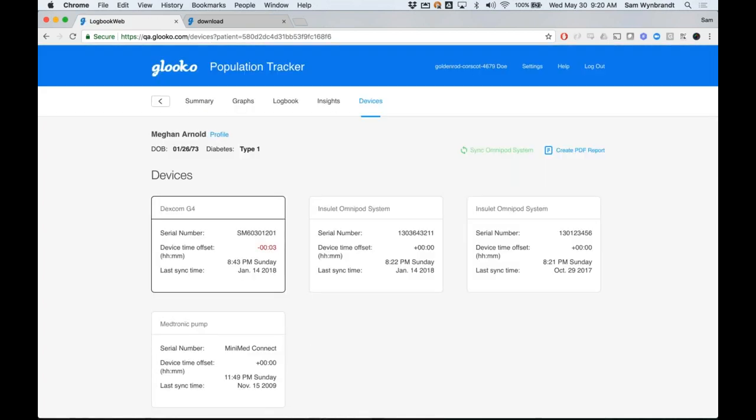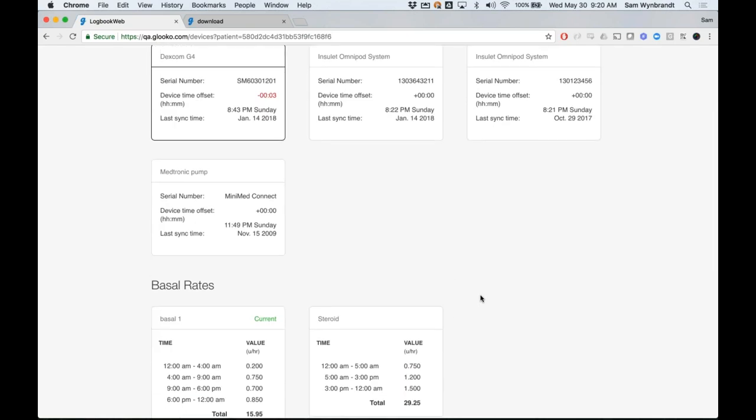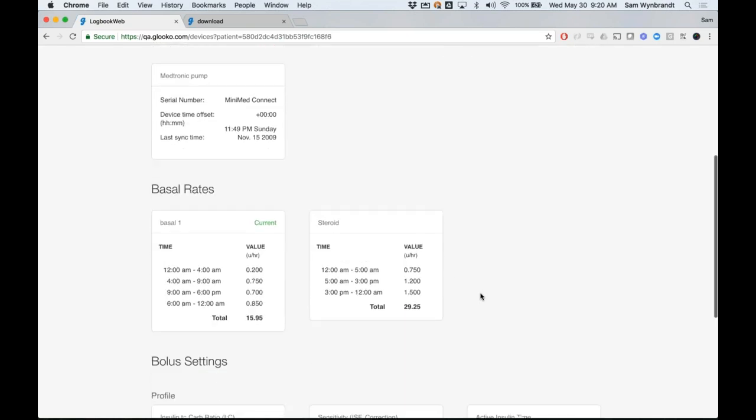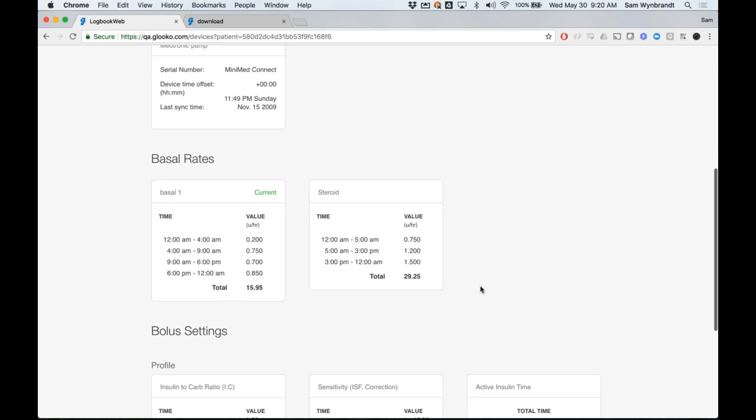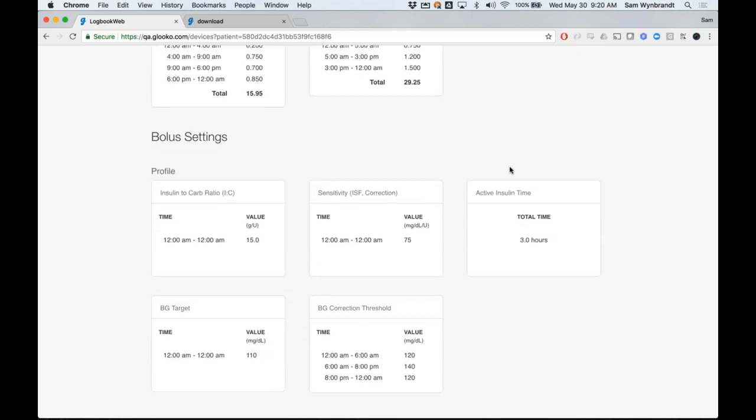We then have also the devices page. So this shows all of the devices that have been uploaded to this specific account. And then you also have the device settings beneath that. So you can see what the basal rates are, what the various bolus settings are as well.